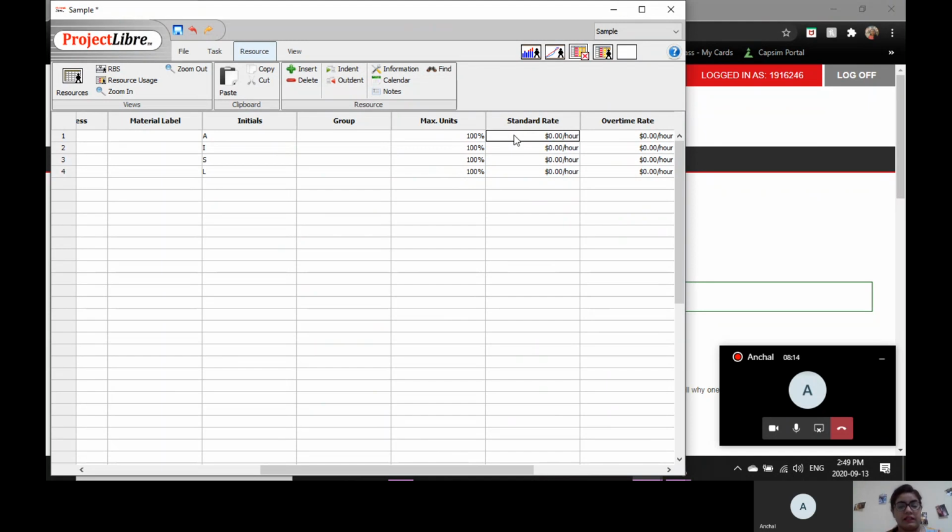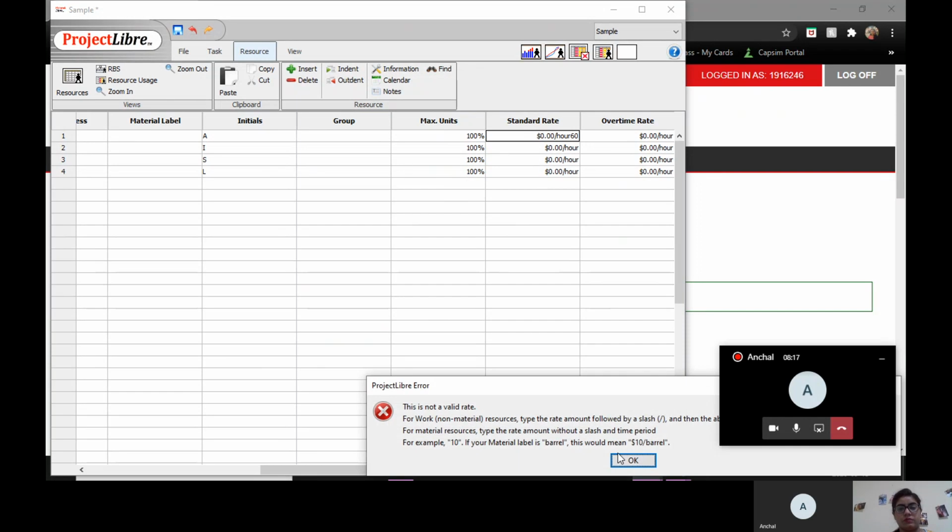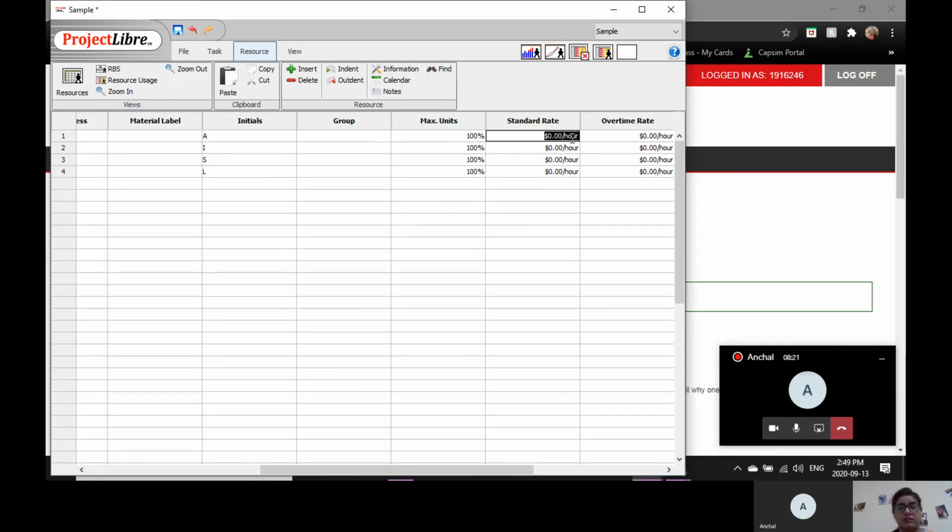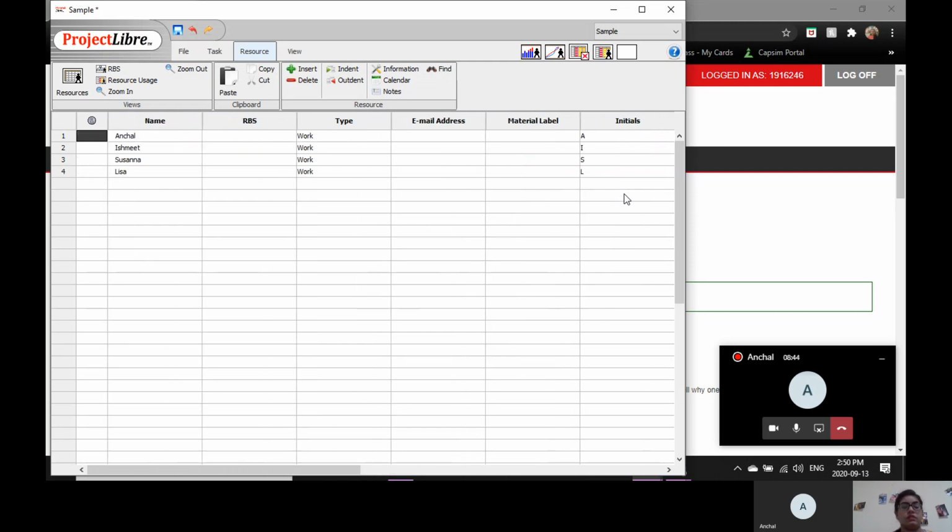But if you type 60 and then try to go to another tab, it will give you an error. So what you need to do is click on this button, select 60 and then down, and like this 70, and 90, and then 100. Okay, so this is their standard rate, and if you think they have any overtime, you can select the overtime category. This is how you allocate and enter the resources.